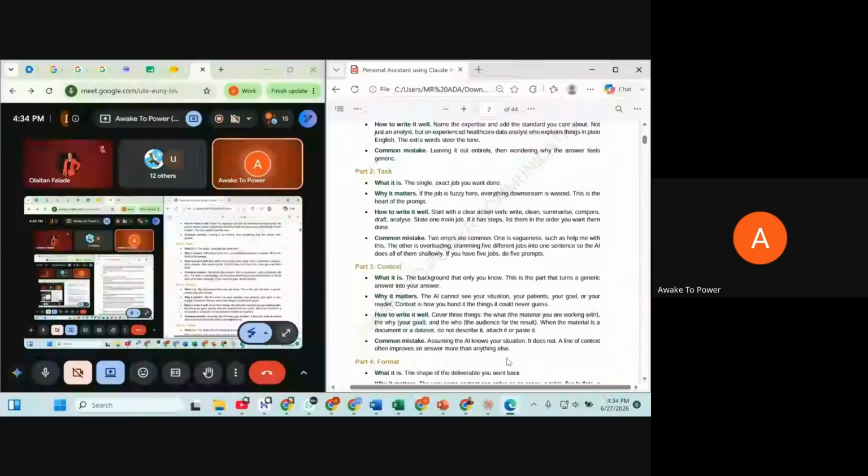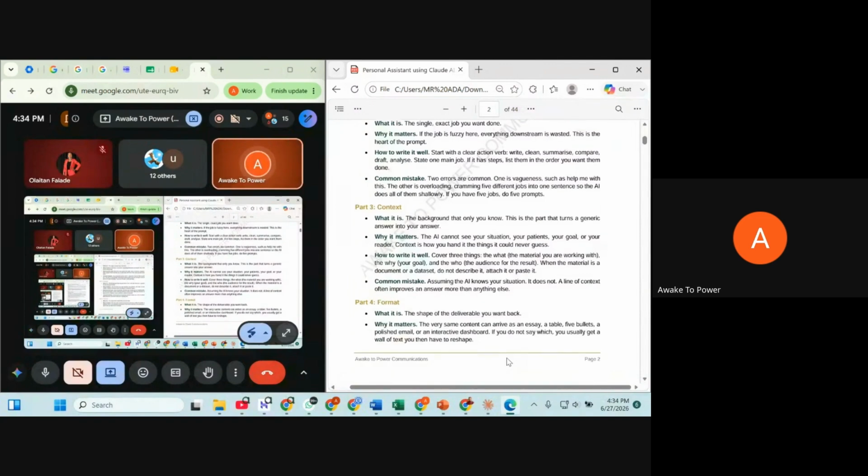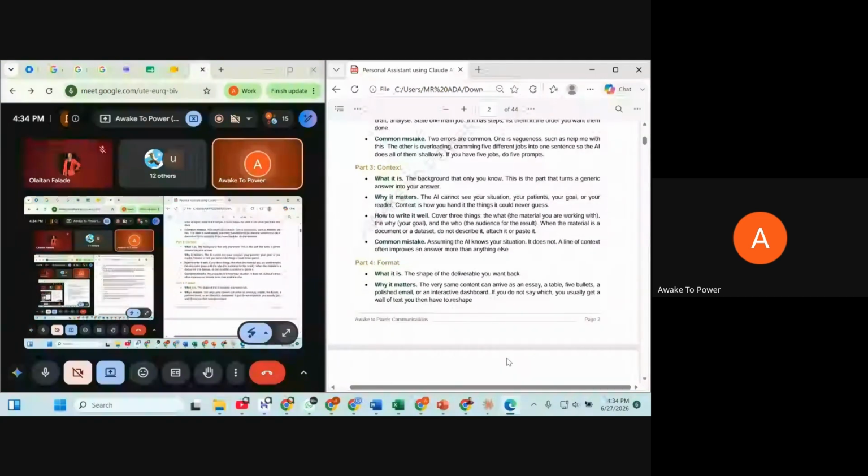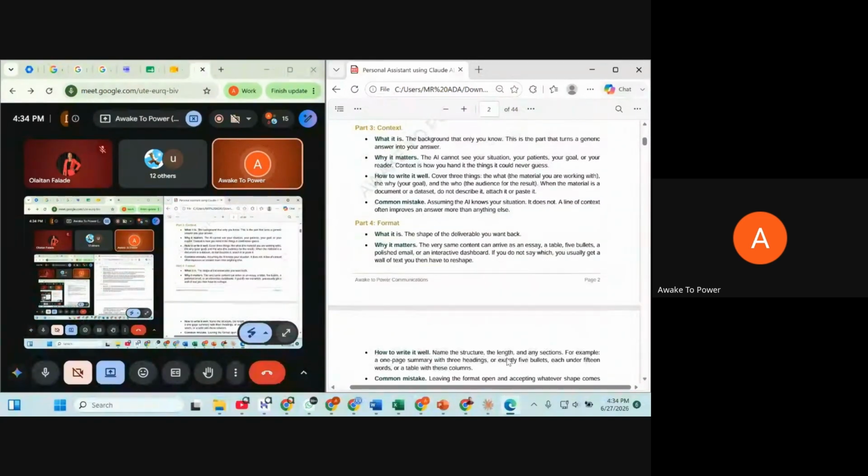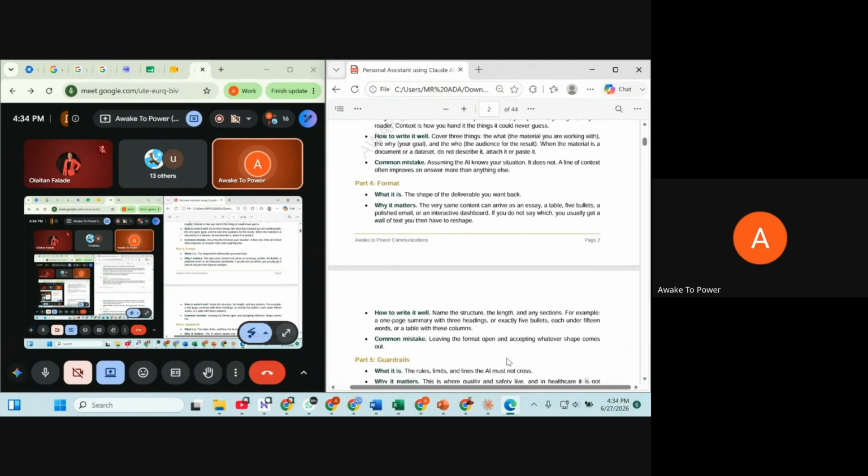Then the fourth part is the format now, the shape of what you want. Do you want it as prose, that is, do you want it as sentences, as paragraphs? Or do you want it in tables or in bullet points? Or do you want a clearly polished email or an interactive dashboard? Everything you have to clearly state.